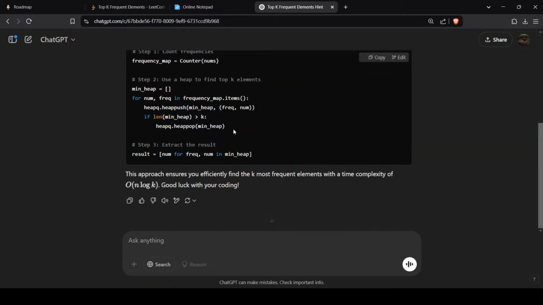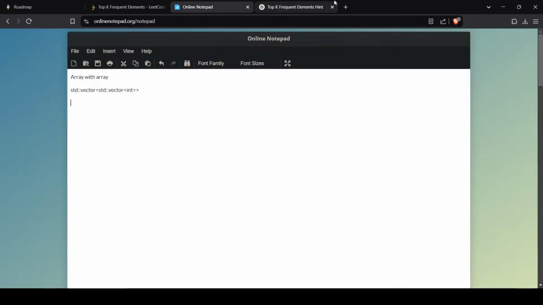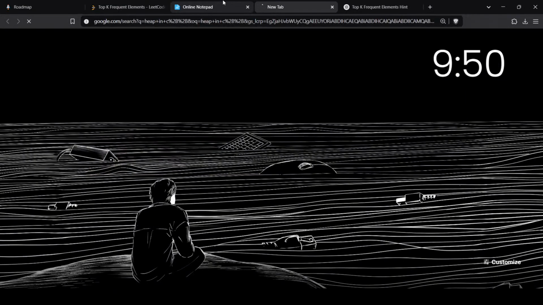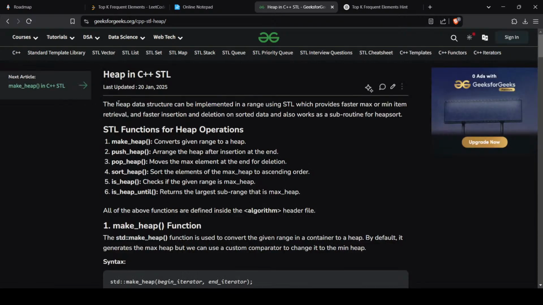Min heap. I don't even know what that is. I mean, I don't know how to implement that. I forgot. I just don't know how this works.